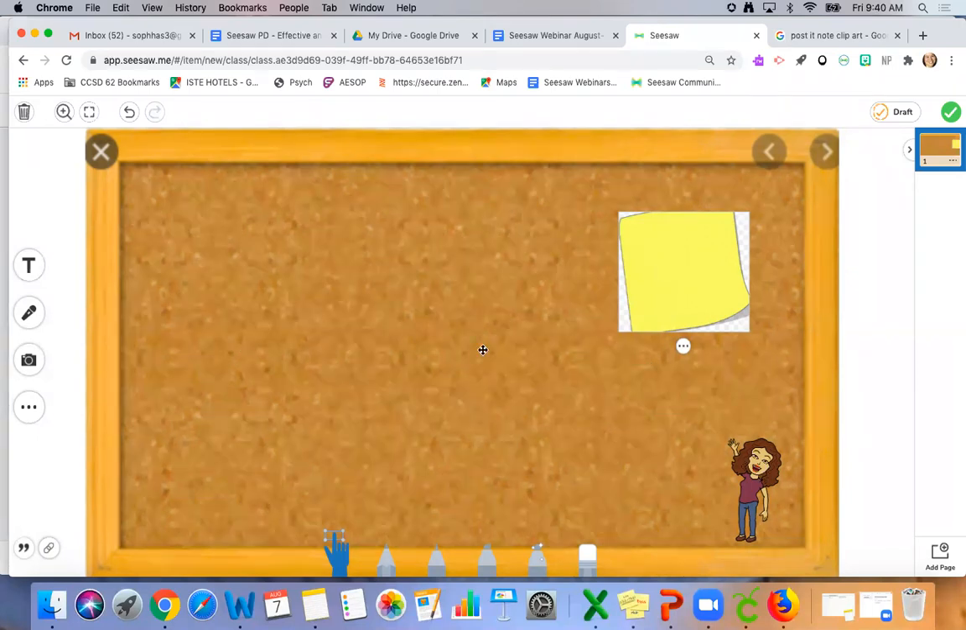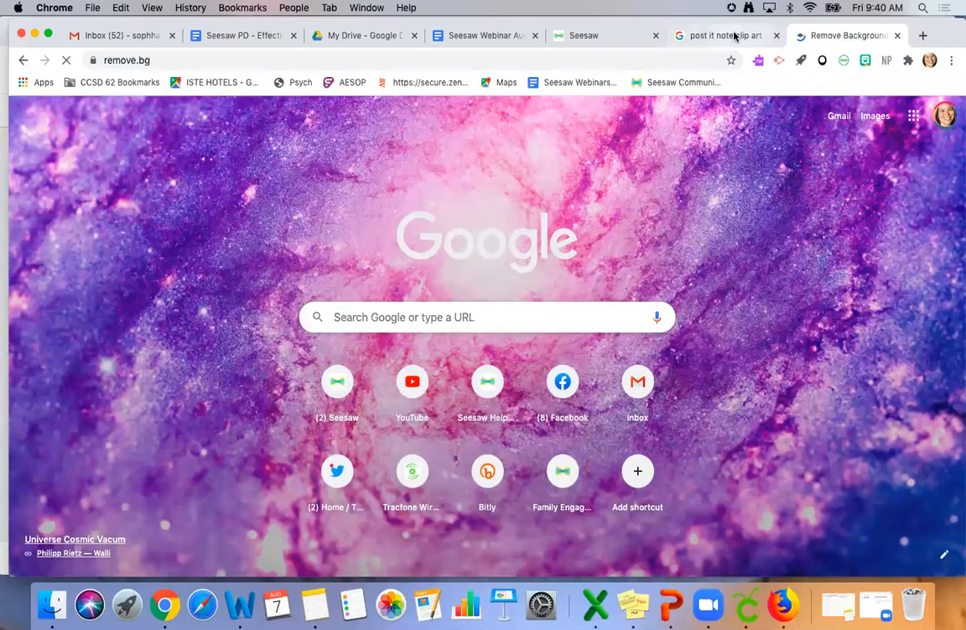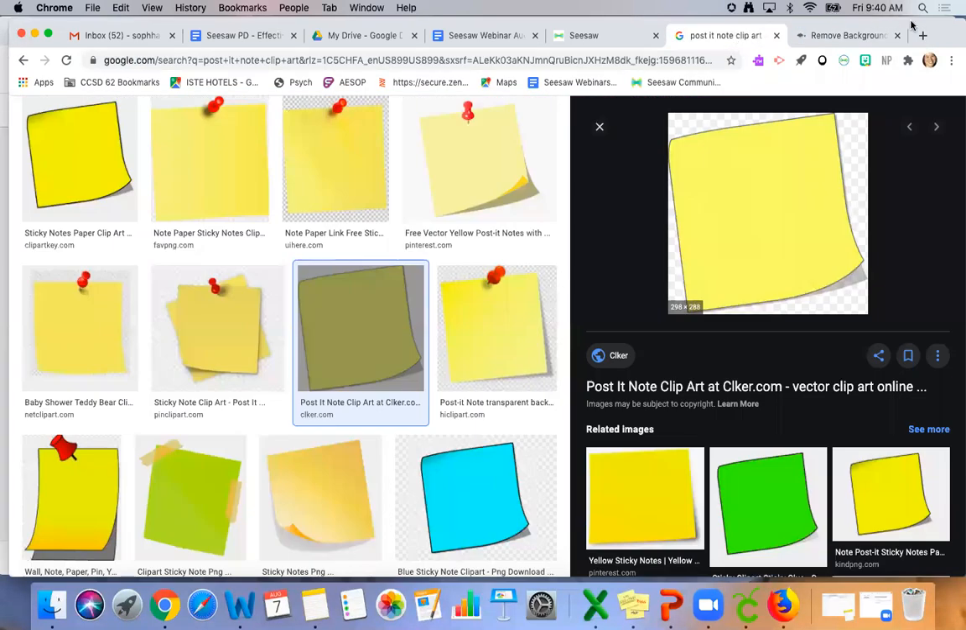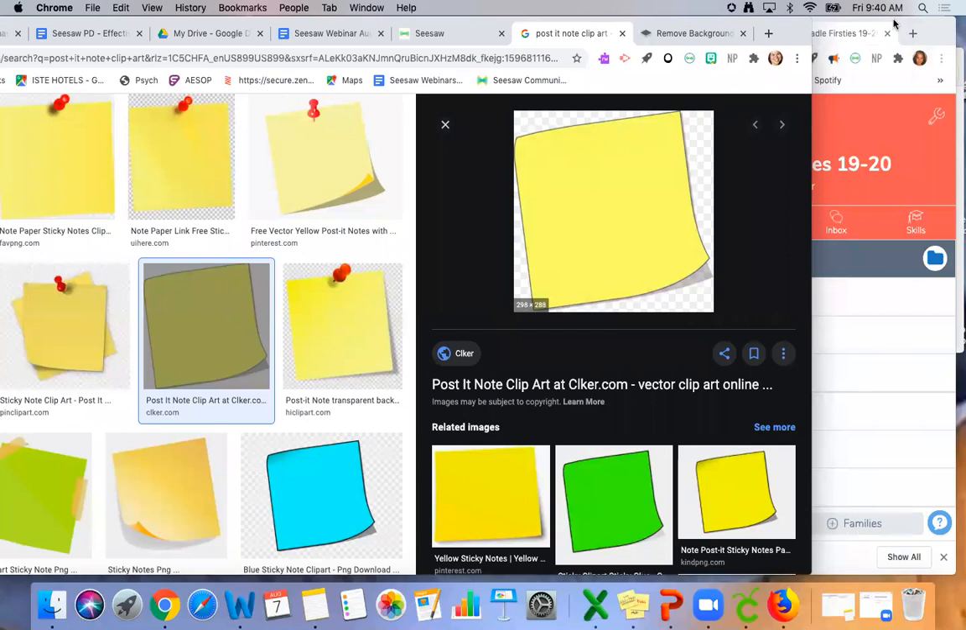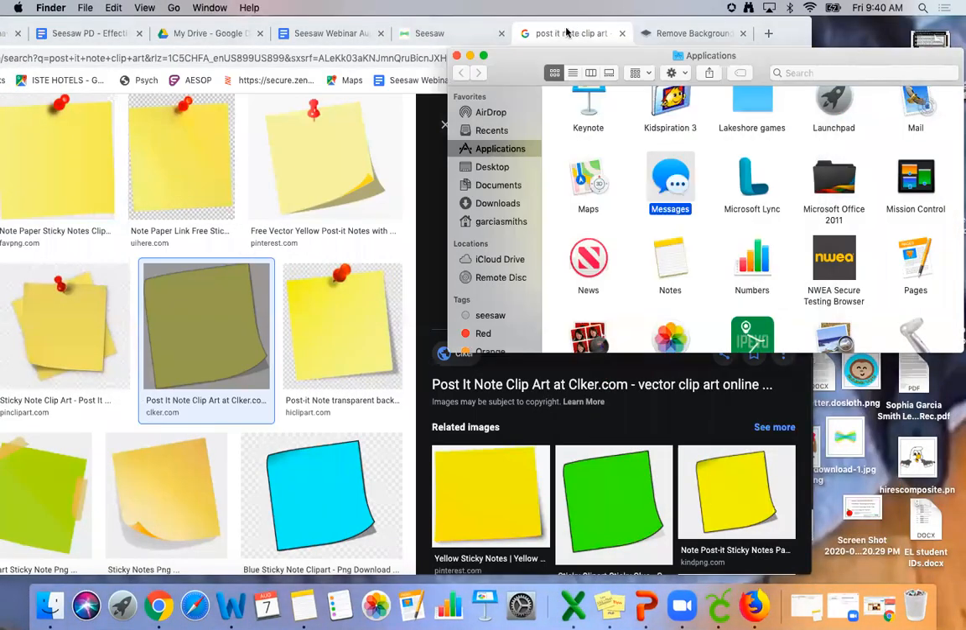So she just kept finding things that she wanted on her board, and then she's going to decide if the pages are going to be here, or like she was saying, that you click on it and it's going to take you to the activity for the day. I'm going to show you a really quick trick on how to remove some of that background stuff. It's called Remove BG, is the website that you want to use. Sorry, I have way too many tabs open.